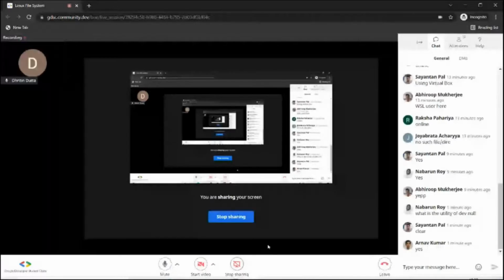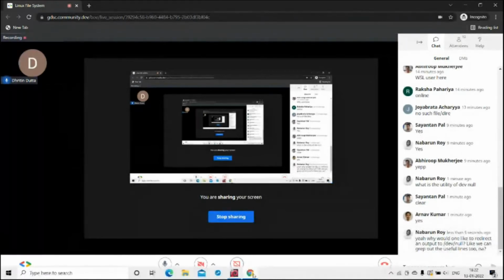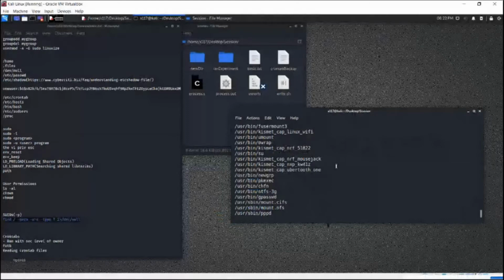And of course, why would one like to redirect an output to dev null? Like, we can grep out the useful lines too. Yes, you can do that, but just tell me, in a scenario like this, how are you going to use the grep command? You have a number of files. You have agent helper one, SSH key sign, Zord wrap.